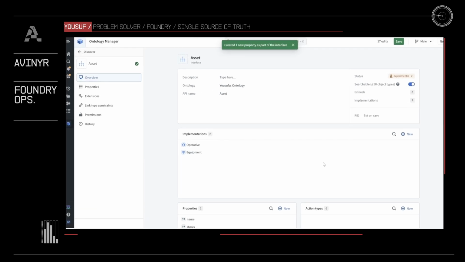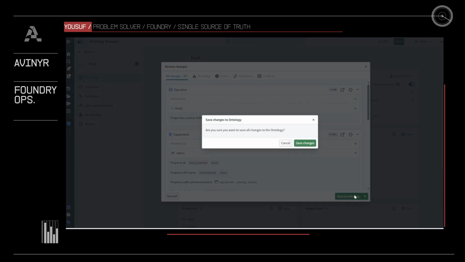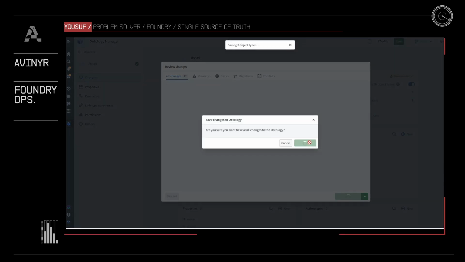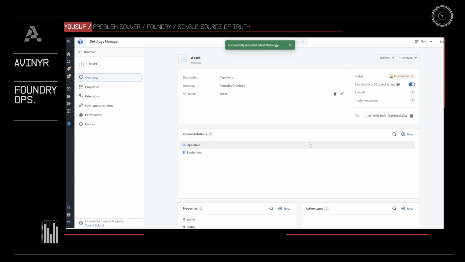With both objects mapped, we're going to click save in our top menu bar to deploy our new Ontology configuration. And by designing a polymorphic semantic layer, we can now build a single unified command widget that dynamically renders, tracks, and filters both operatives and equipment under a single clean asset model.